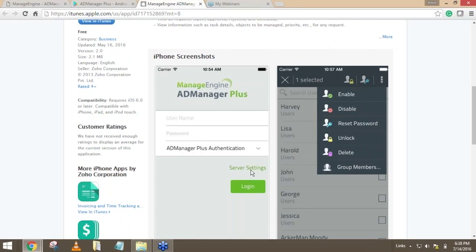Now the server settings would want you to type in the name or the IP address of the ADManager Plus server and the port number in which the application is hosted and also the protocol that is used by the application. So you know that very well. All you need to do is just key in those simple details and then save the settings. Now those details will be the connecting factor between the mobile app and the ADManager Plus server.